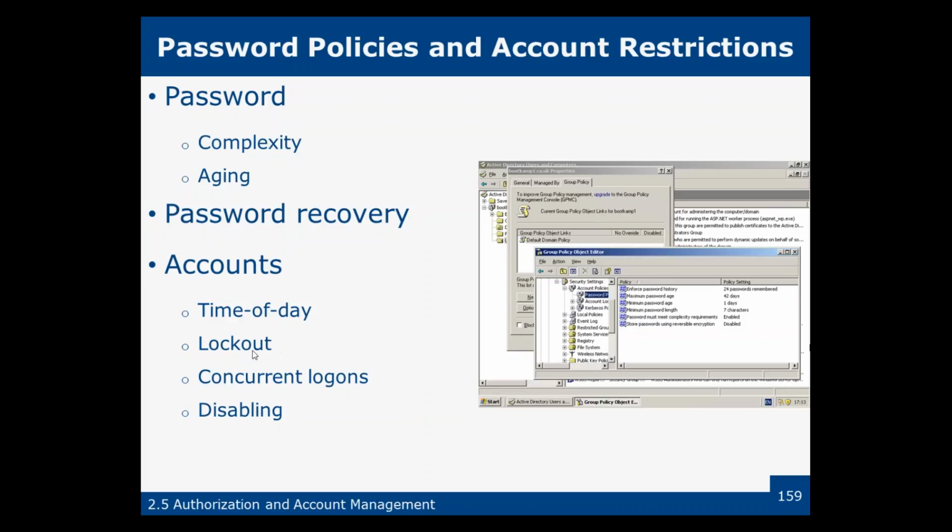So lockout is one of the things that can slow down hackers. The administrative account is not subject to lockout. If you miss it, it'll kind of go away for a couple minutes, and it'll come back and you can try it again.